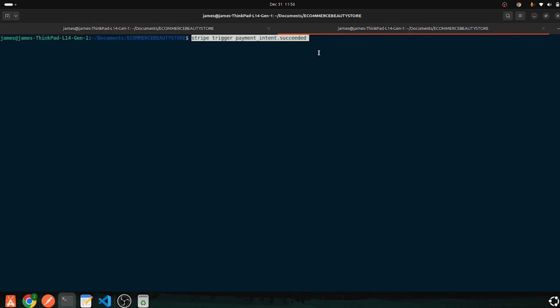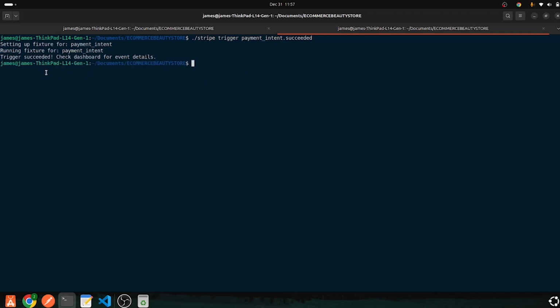So here I can just come here and click done the Stripe here, and then payment intent succeeded. Also if you are on Windows, you do not need to do /stripe here. You will already have Stripe, so you just call stripe and then trigger payment intent succeeded. So here I'm going to click this, and it's running fixtures, and then trigger succeeded.